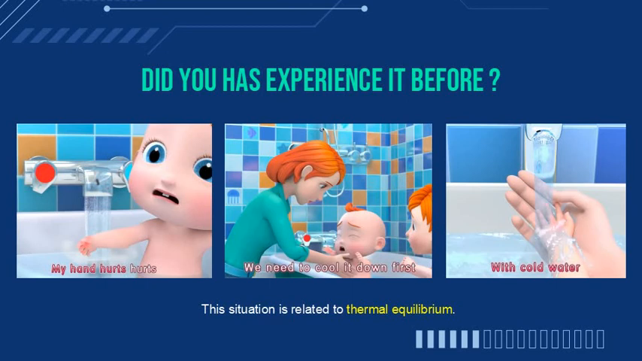So, did you experience it before? When you suddenly touch the hot water, you get shocked, and then your hand gets hurt. Sometimes the injured parts become red. The same goes for a baby. Then you quickly cool it down by using cool water. According to this video, why do we get shocked when we touch hot water and why do we use cold water to recover it?